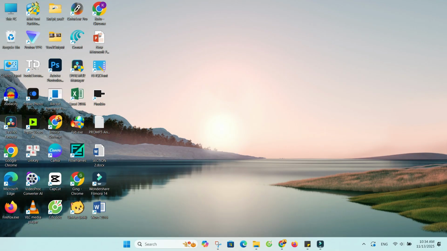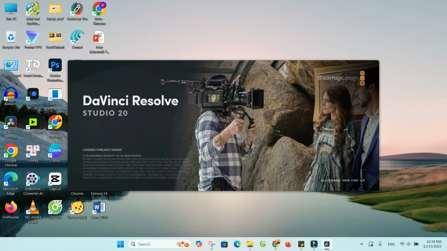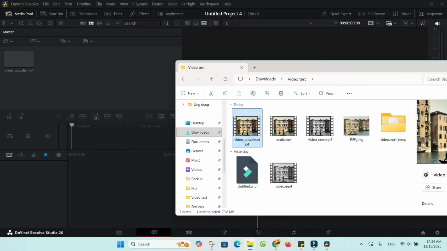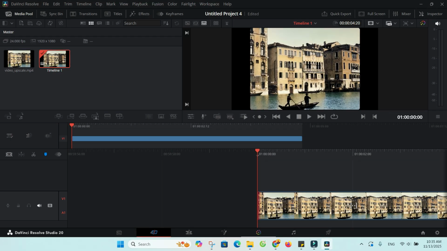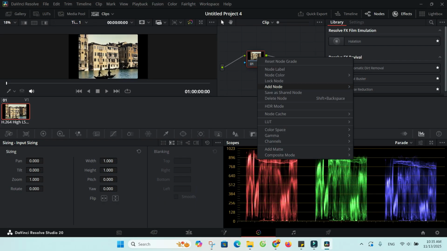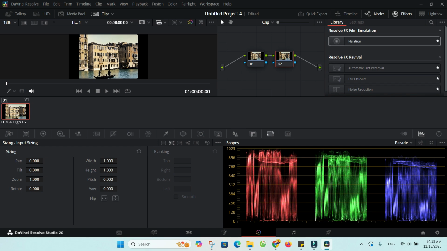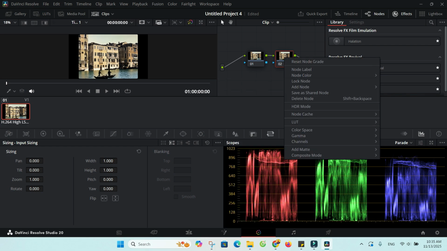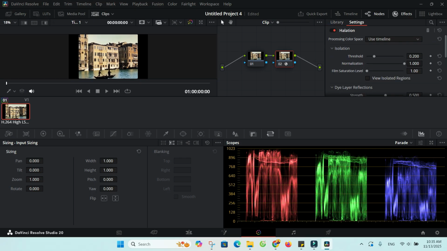Next is color grading the video. I use DaVinci to make the colors clearer and give the video a more nostalgic look. I'll add 2 nodes, and each node will have 2 plugins, one node for halation and the other for Canon's LUT color filter. After exporting the video, I'll show you the difference in the new video.